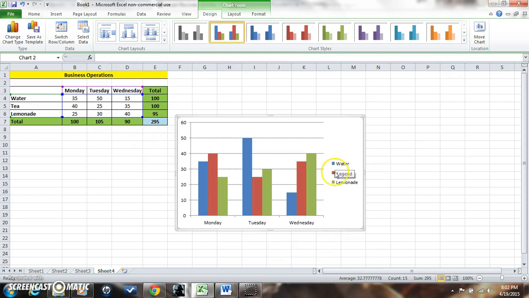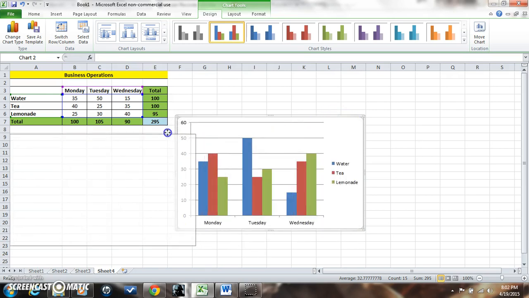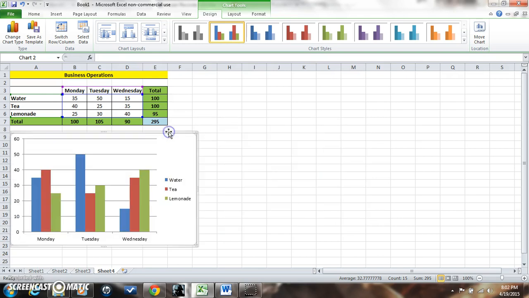We have our labels here, as well as the x-axis labels, the month, the days of the week. And we'll just move that over here to line things up nicely, like so. Trying to get it just right. And there we go.